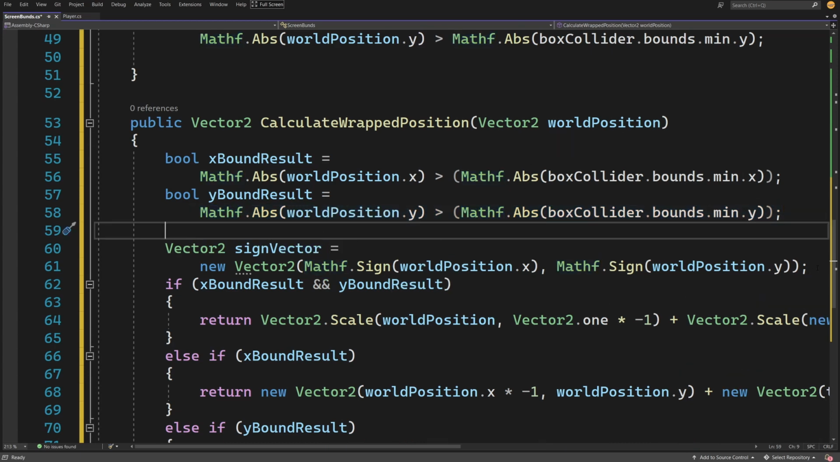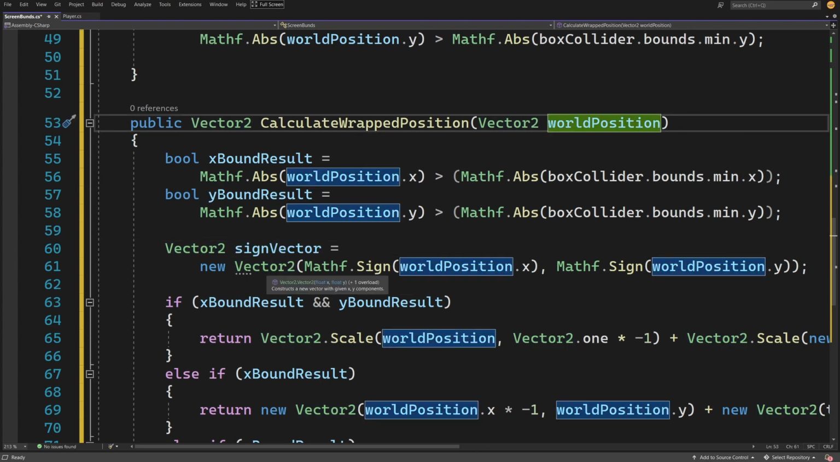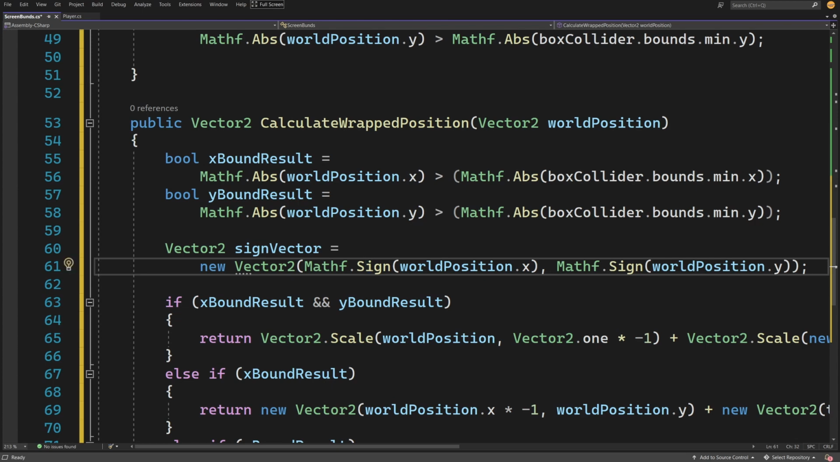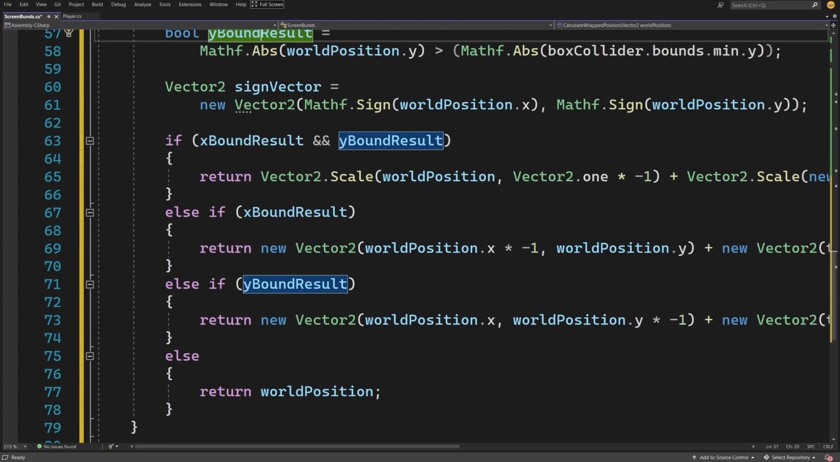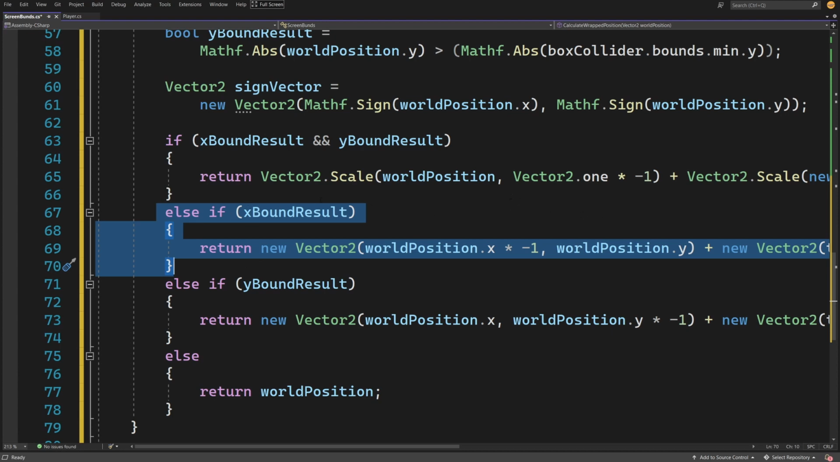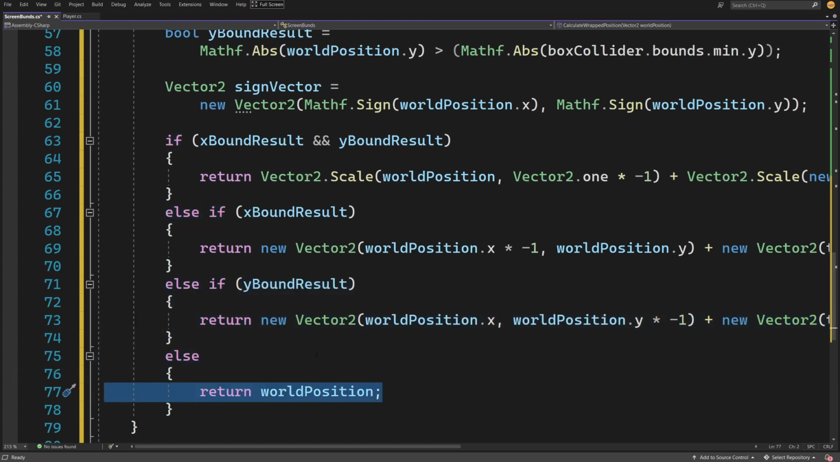And we are going to also calculate the sign, so Vector2 sign of our vector of the world position equals new Vector2 Mathf.Sign, and this returns basically -1 or 1 based on what is the sign of the x, y and z. For us it will be x position and the second will be y position, because this will be useful for us when calculating the new position. So based on the x bounds result and the y bounds result, we decide if we are in the corner, if we are outside of the x, in the x-axis, or outside of the y-axis, or if we want to simply return the world position.